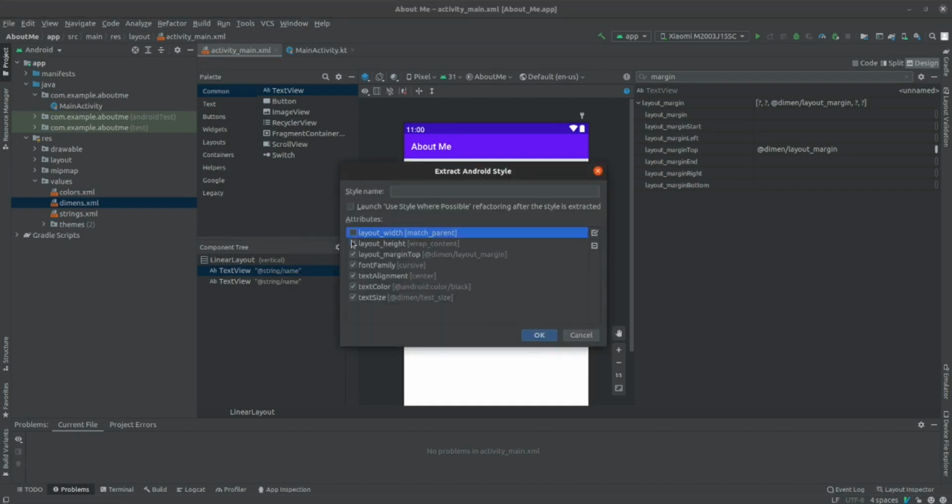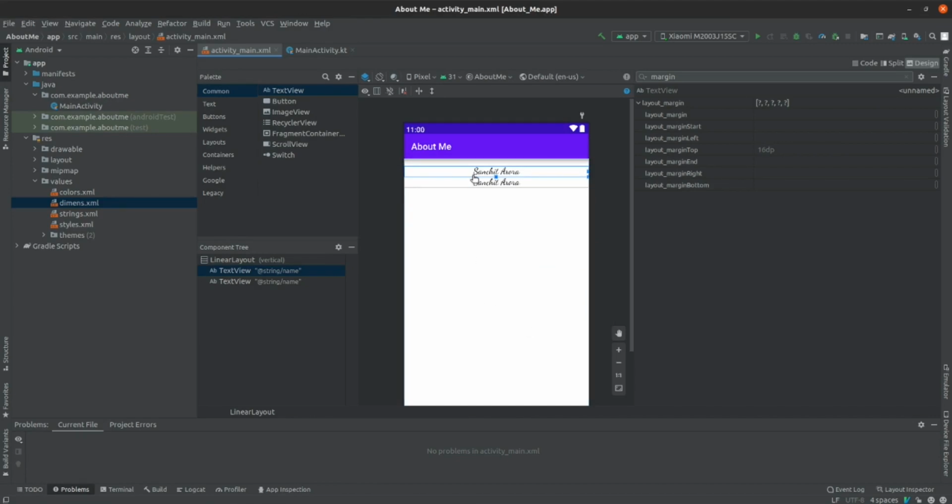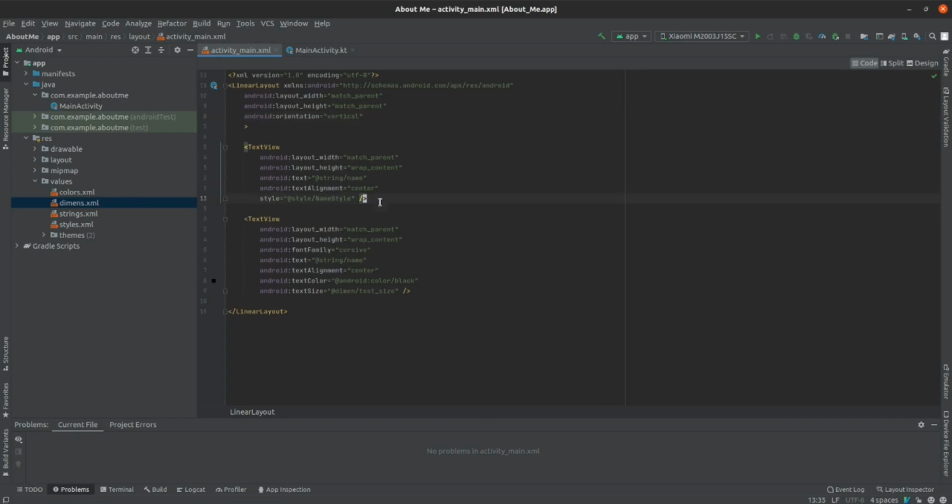So we don't want width, we don't want height, we want margin top, we want font family, we don't want text alignment, we want text color and text style, and write the name style here. Click on OK, and obviously you won't see any change because we just extracted. Let's see here. So now it is write style equal to style underscore name style.